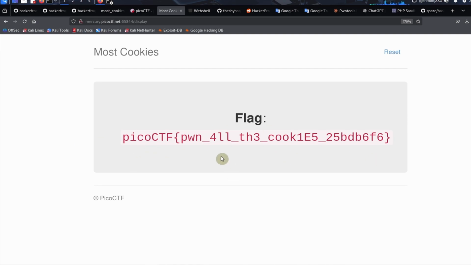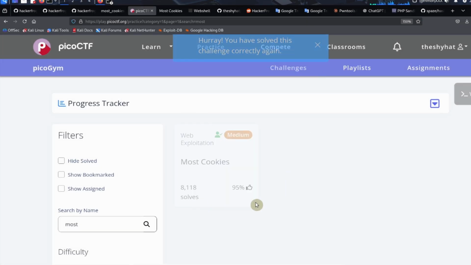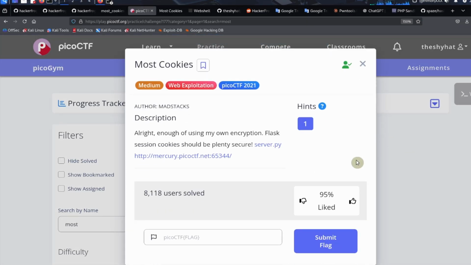So picoCTF pwn all the cookies. Great. Copy this, and then go back to the challenge, paste in the flag, submit the flag, and then you're done. All right, everybody, this was a guided walkthrough for the most cookies challenge from the picoCTF platform as part of their picoCTF 2021 event.